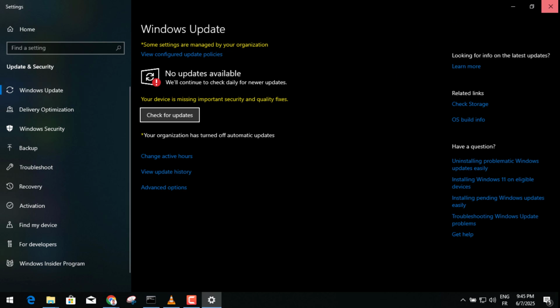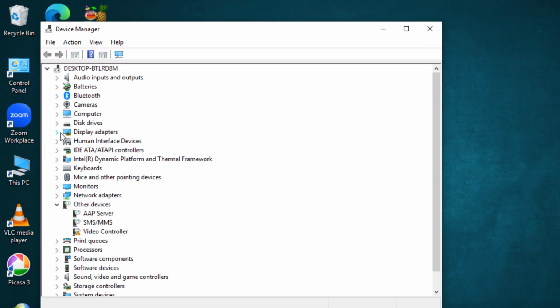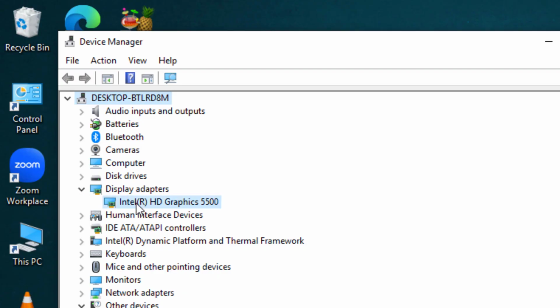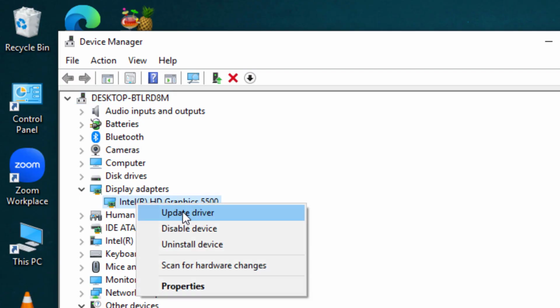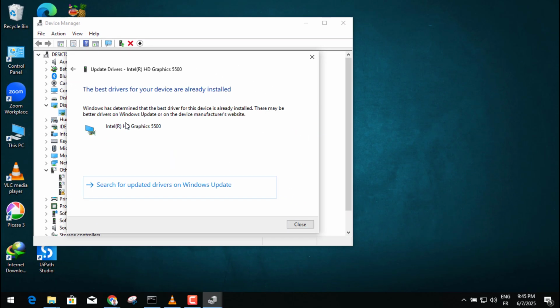Step 2. Update GPU drivers. Open Device Manager, expand Display Adapters, right-click your GPU, and select Update Driver. Choose Search Automatically for drivers to install the latest version.